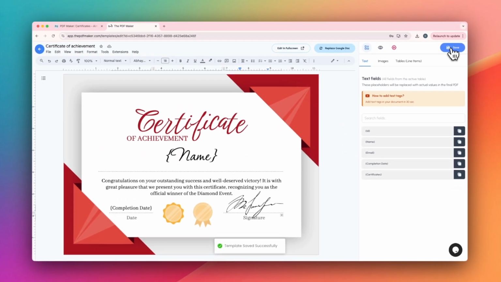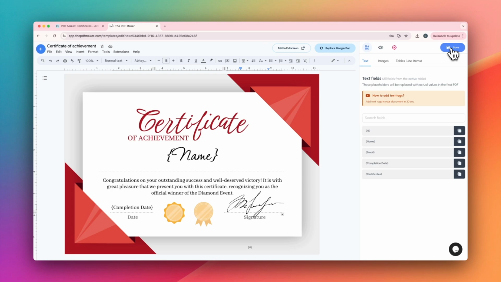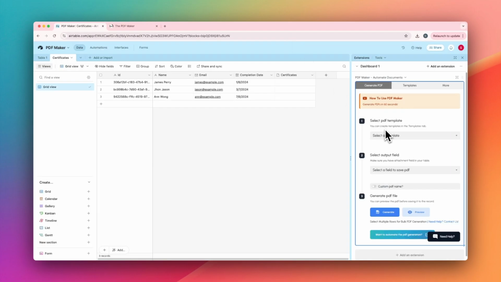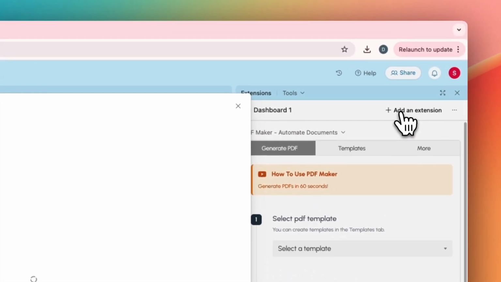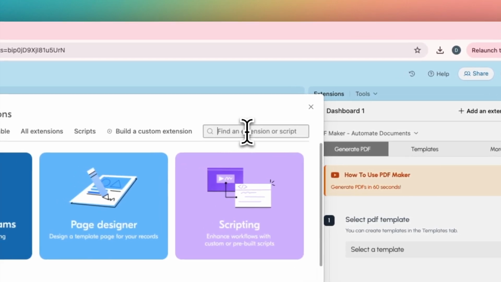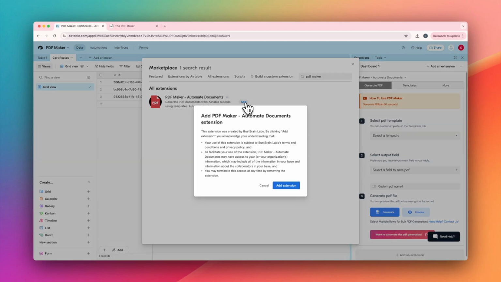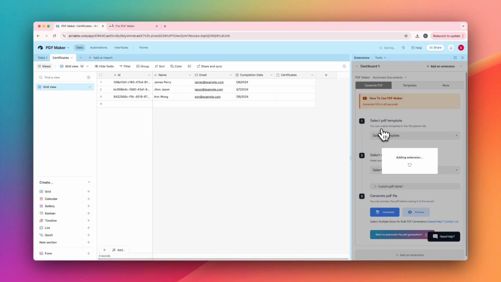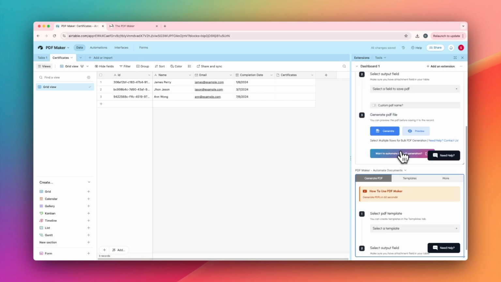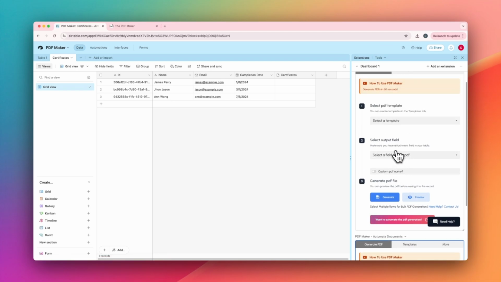and we have two options, or you can call it two methods, to generate certificates. You can use an Airtable extension, which is approved by Airtable, from the PDF Maker, which is this. You can get this extension by clicking on add an extension. Here you can search PDF Maker and you'll get this. Click on add extension and it will add the extension. As you can see, this is the same extension we have up here, so we'll be using this.